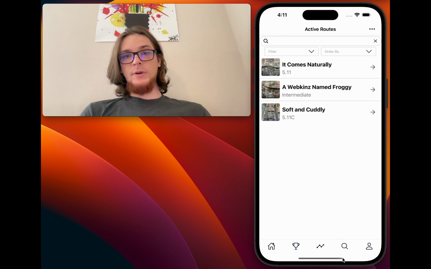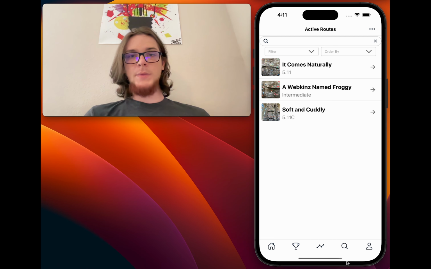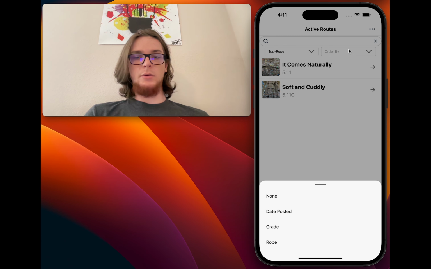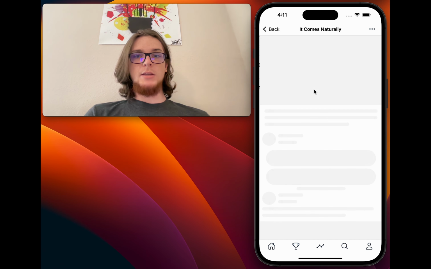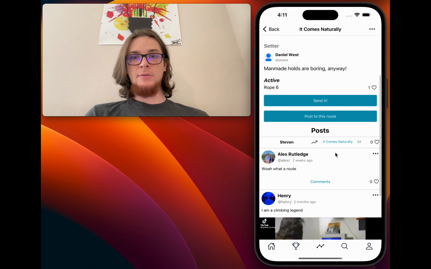So here we've got the active routes tab. On this tab, you can see all of the routes that are on the wall right now. We can also do some searching, filtering by type, ordering by date, grade, or rope. When we go ahead and click on one of these routes, we'll be taken to a screen with all the route information, as well as the thumbnail, as well as all the posts that have been made to that route.